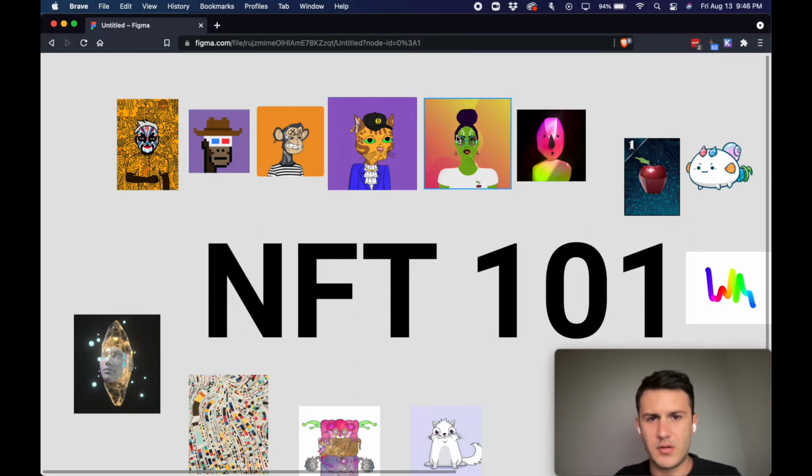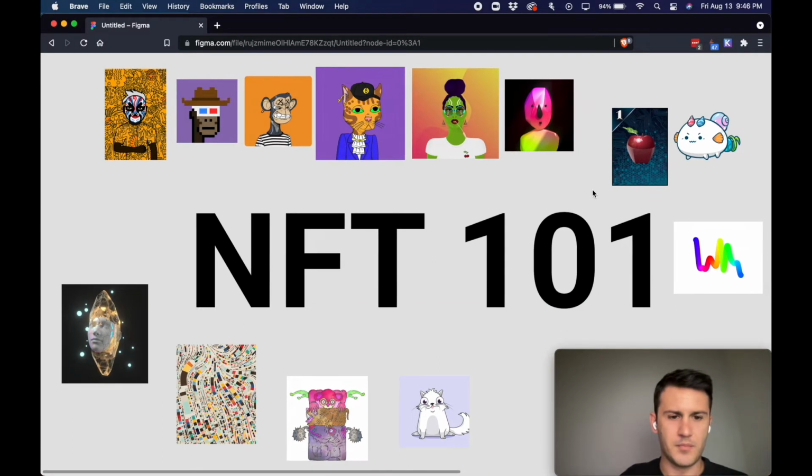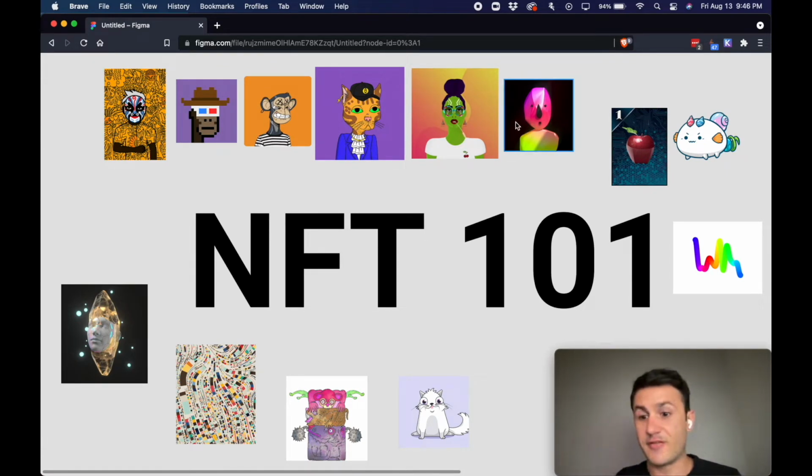All kind of different. We'll dive into some of these in a little more detail, but just so you can see this section, and when you see NFTs anywhere, you should be able to identify what type of NFT this is. These are all PFP, profile picture NFTs. It's like being in a fraternity.